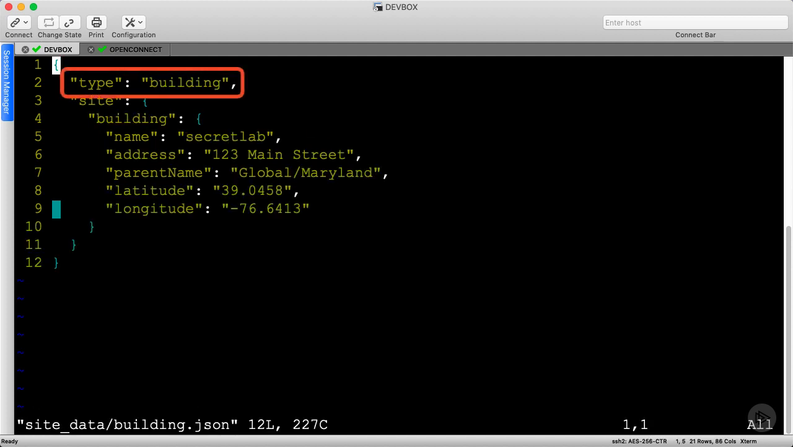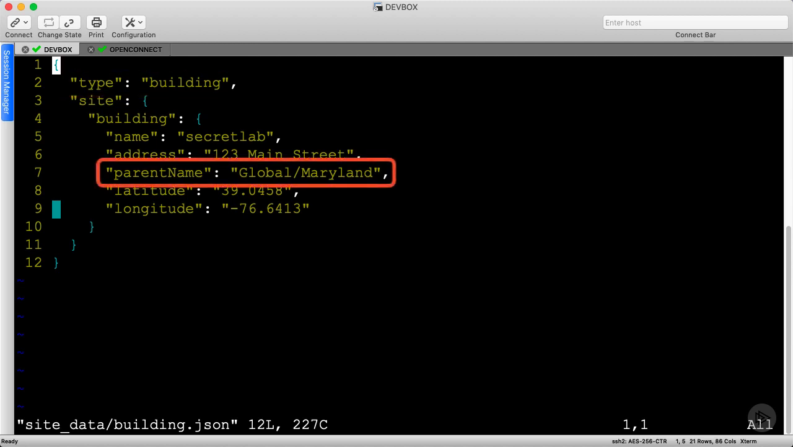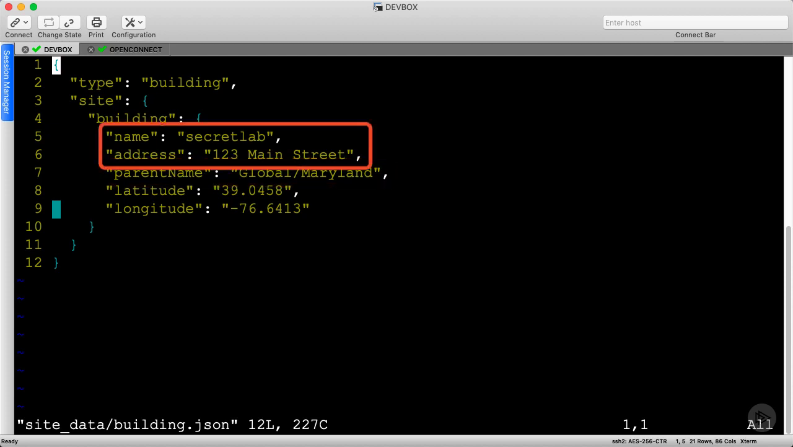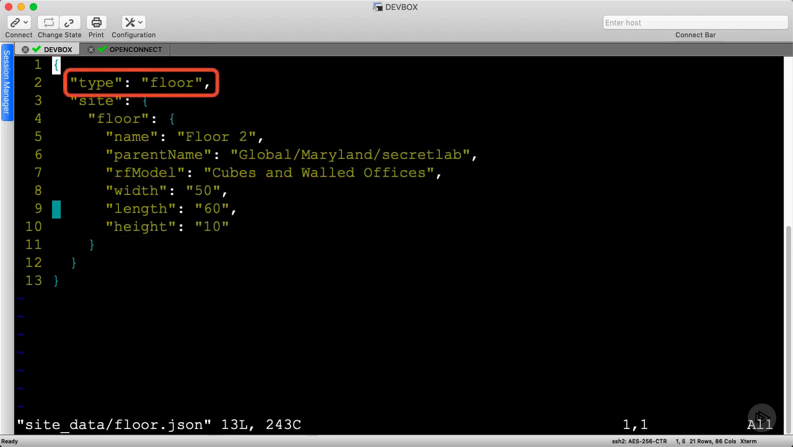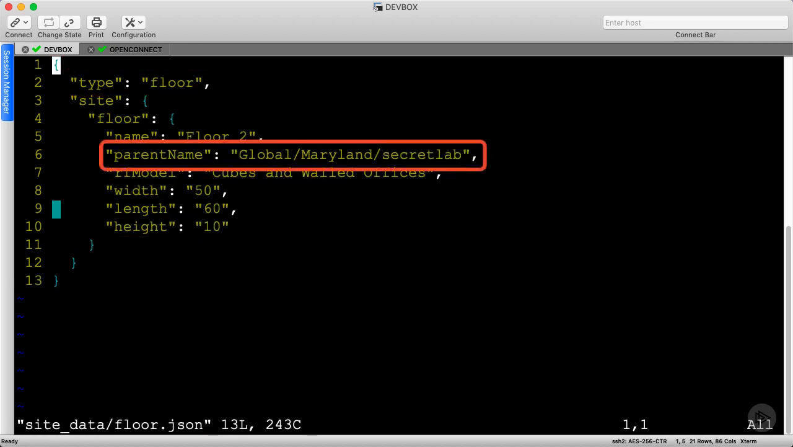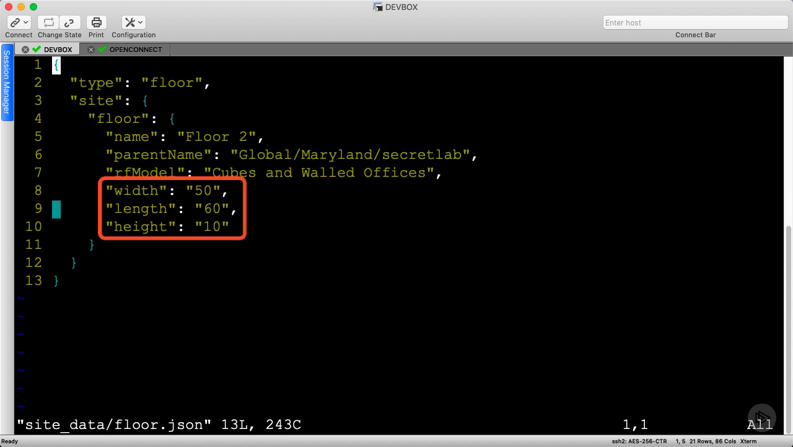Next, we specify a building as indicated by the type. This references the parent site, which is global/Maryland, and assumes the area has already been created. Other parameters like the name, address, and coordinates are less important for this demo, but are clearly useful in production environments. Last, we have the floor. This assumes that both the area and building have been created, as evidenced by the parent name value. I've supplied some dimensions in addition to a name for uniqueness.